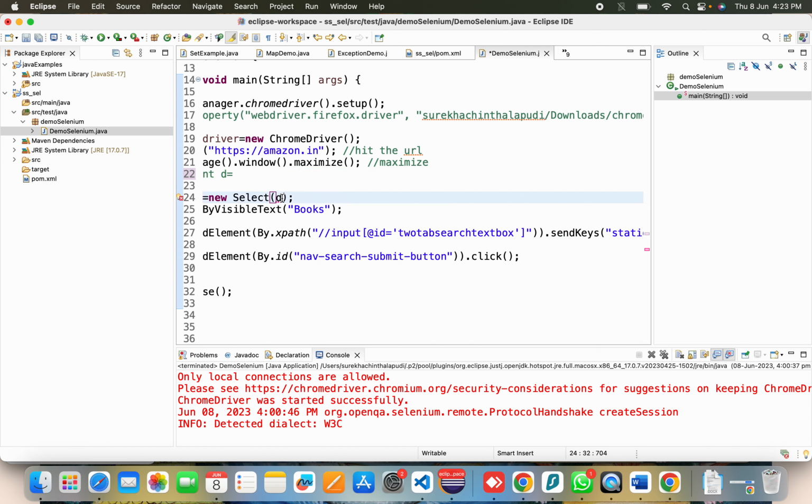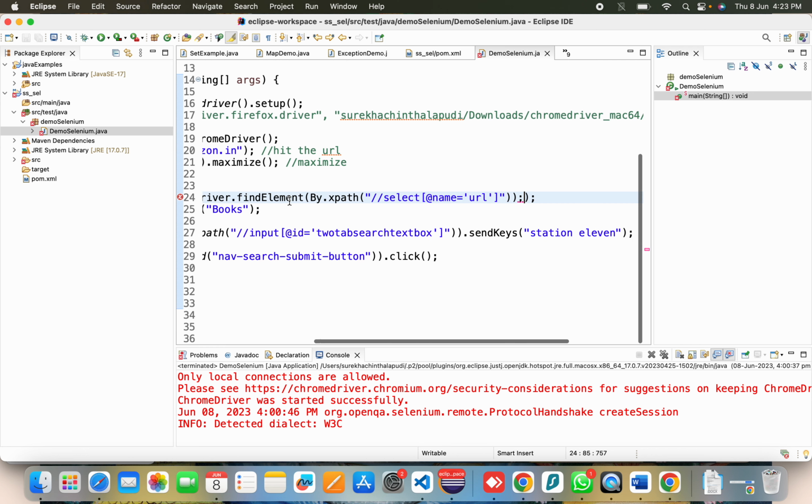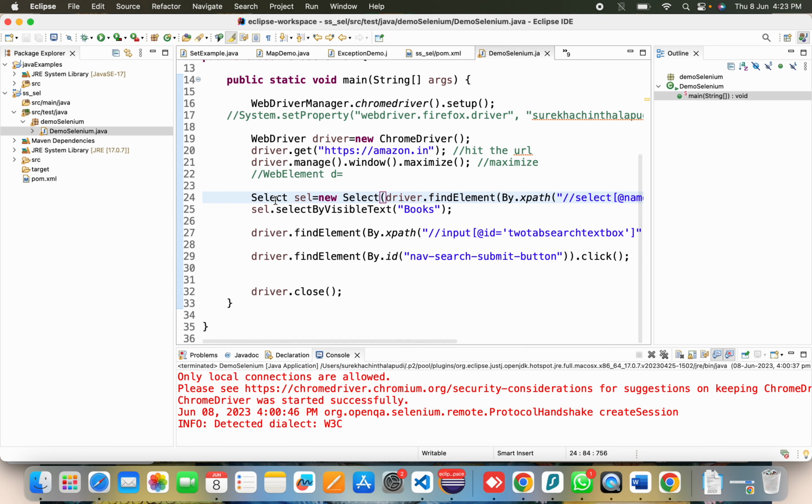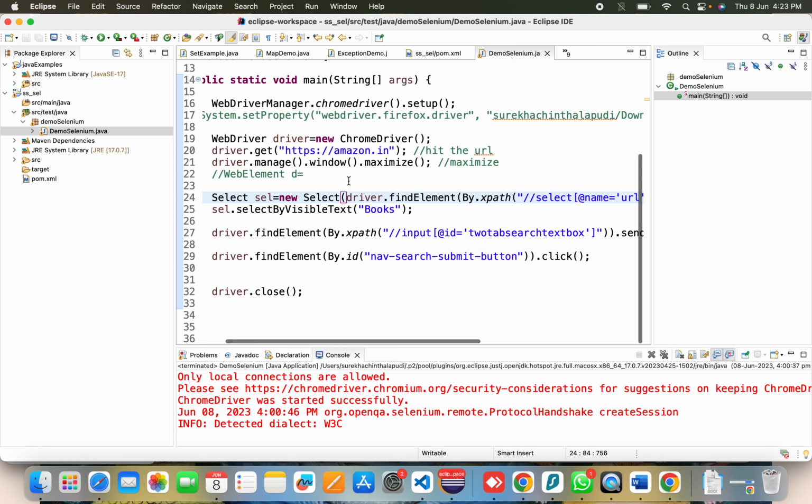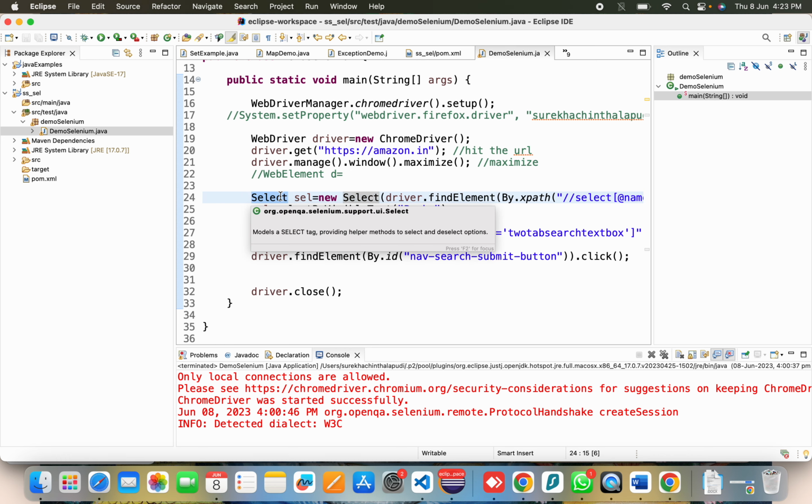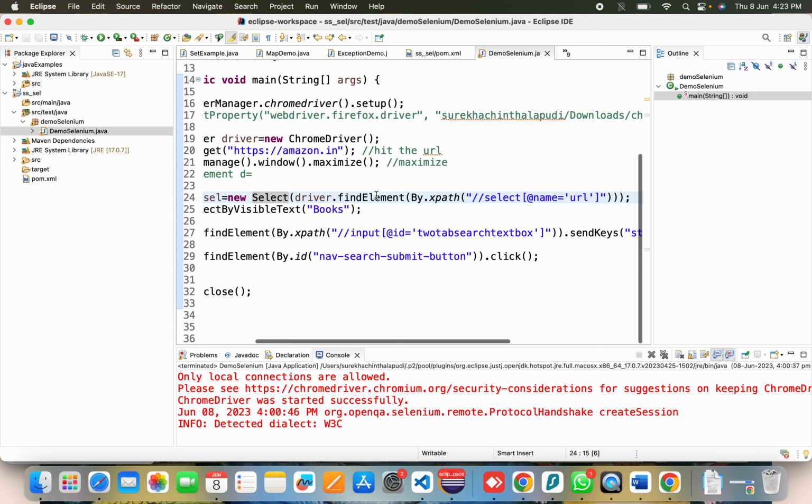Now, what am I trying to do here? You're trying to store the XPath of that element in the variable D. Here I'm not storing; I have commented that. I have created the object for the Select class, and inside the brackets I have to specify the locator for which drop down I'm going to perform my action. So I have to specify the locator of the drop down.